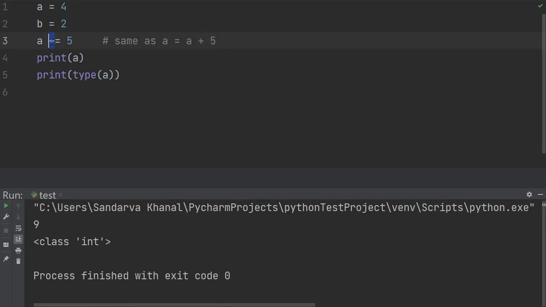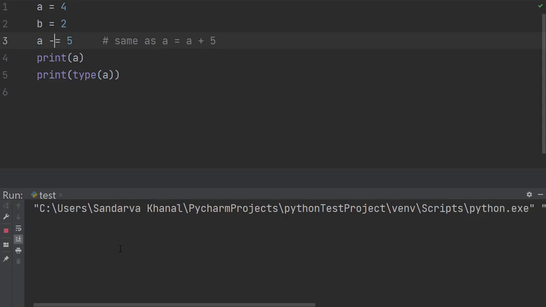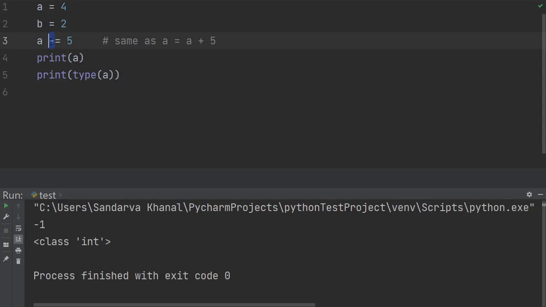So instead of plus 5, we could do minus 5 and do a equals 4 minus 5 in this case. So it would give us minus 1. We are not limited to plus and minus. We can use all the arithmetic operators and get similar results accordingly. It works with division and all kinds of stuff. So this operation is basically the same as saying a equals a divided by 5, which is 4 divided by 5. And when we divide 4 by 5, we get 0.8.